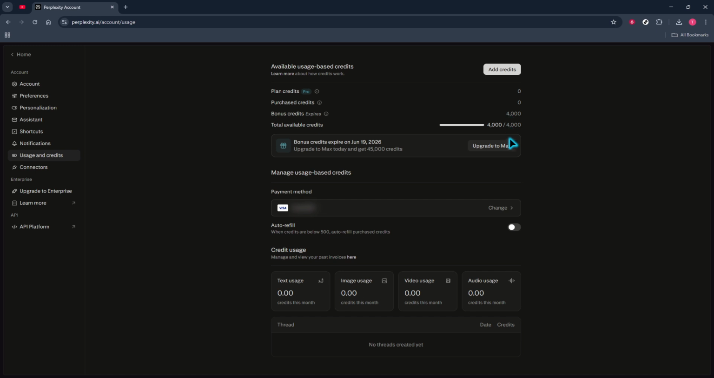Refresh the page if you've been actively querying to make sure the numbers are current. Keep an eye on your billing date so you know when plan credits reset, and notice which types of tasks consume credits faster so you can budget accordingly. That's it. Now you know exactly where to find and understand your Perplexity Pro credits.